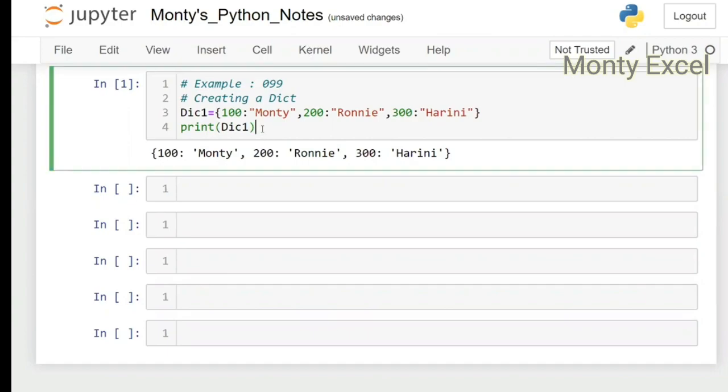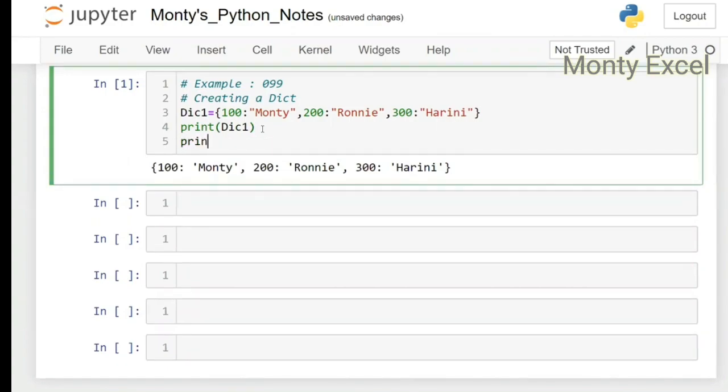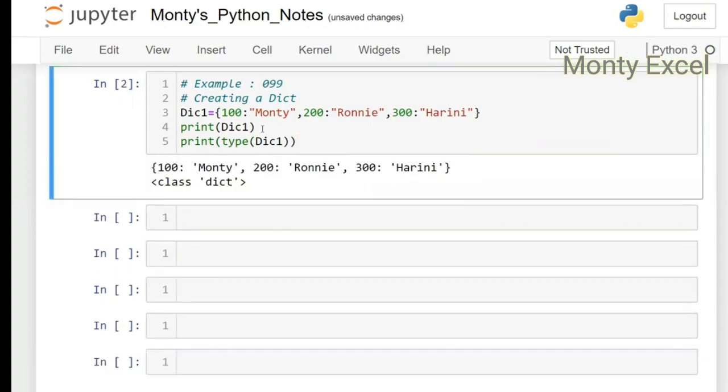But before that, always religiously try to check what type it is, because I never specified this is a dictionary anywhere. I've not specified it is an integer or a string, but I want to know what it actually is. Type of dict1 will tell you what it is. Okay, it is a dictionary. So dict is not spelled out completely, it's a four-letter word.